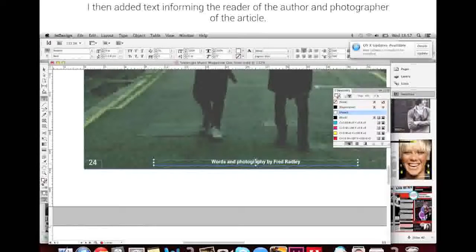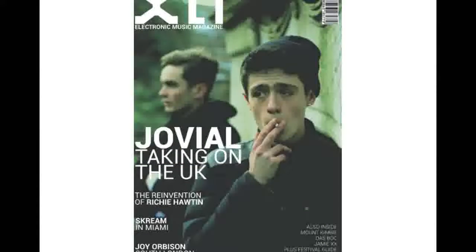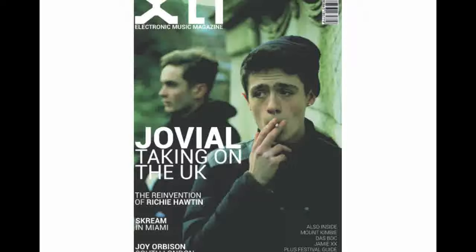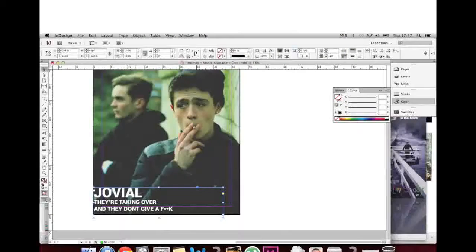Then I added text informing the reader of the author and photographer of the article. And these kinds of tools were used in the same way in XLR. I went on a barcode generator online and put the barcode into my page, and so that's the final product.